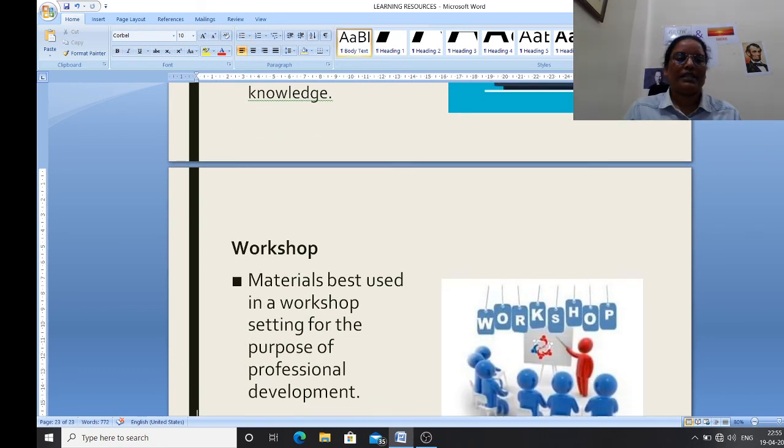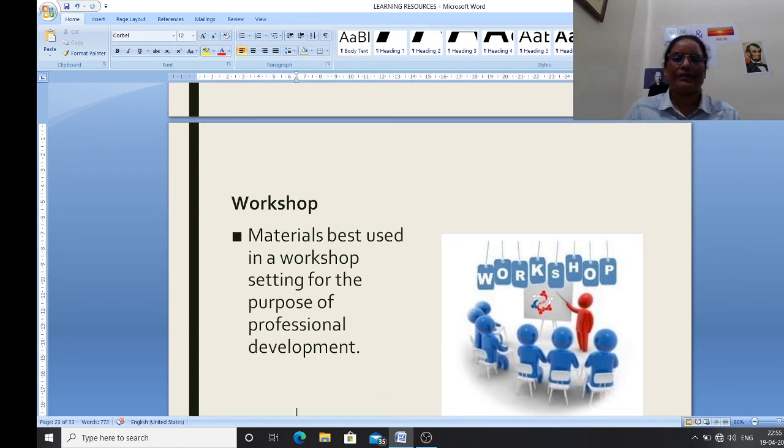Then the next one is workshop. What is a workshop? A workshop is where we discuss one particular topic, and it is good for our professional development. These are materials best used in a workshop setting for the purpose of professional development.